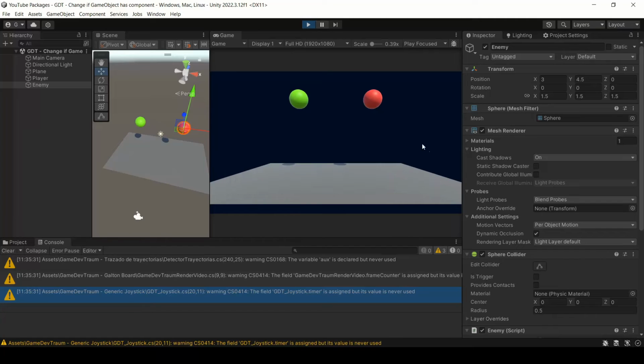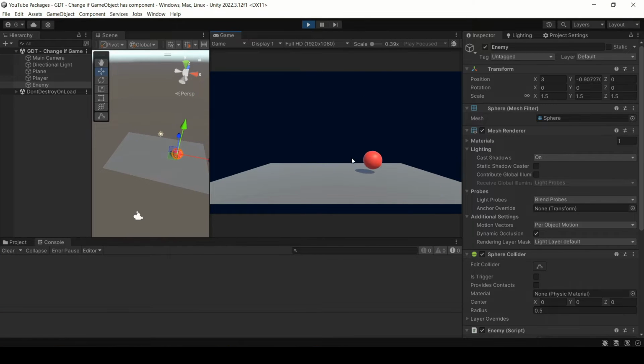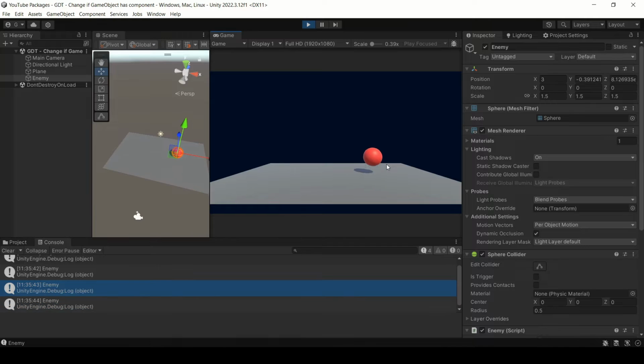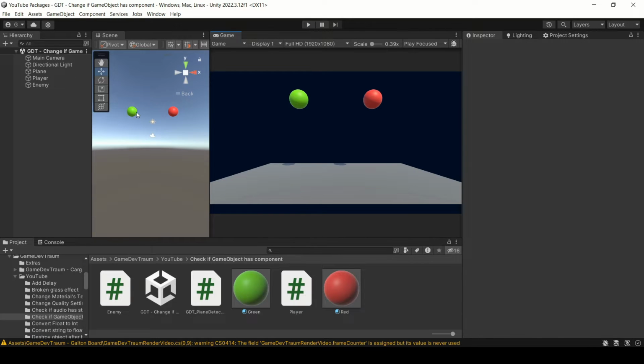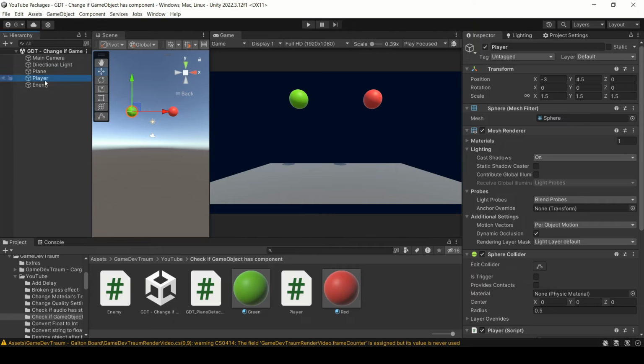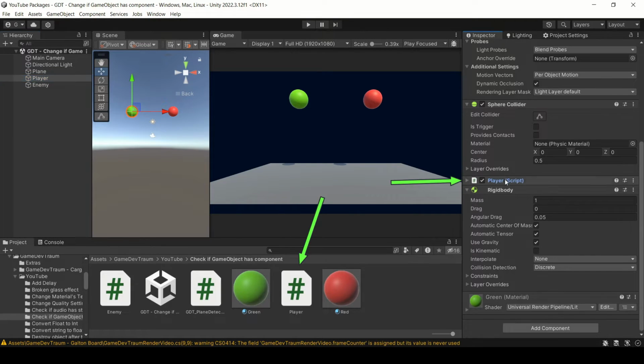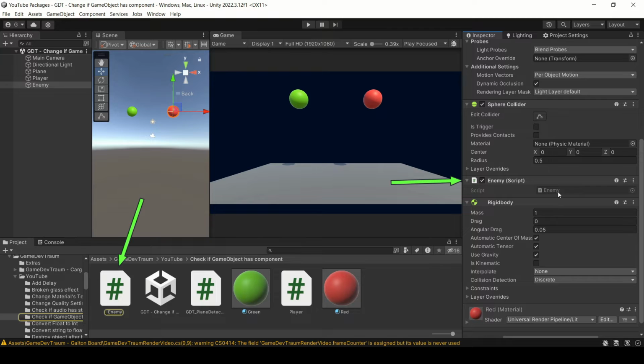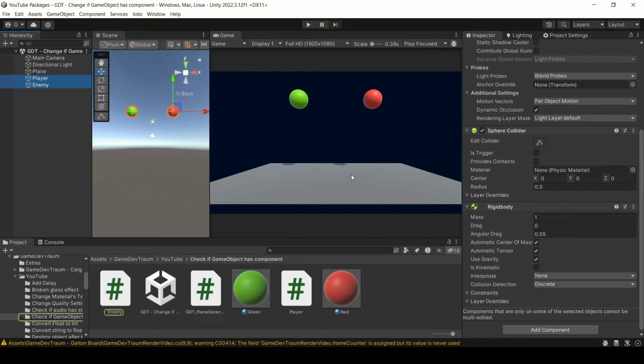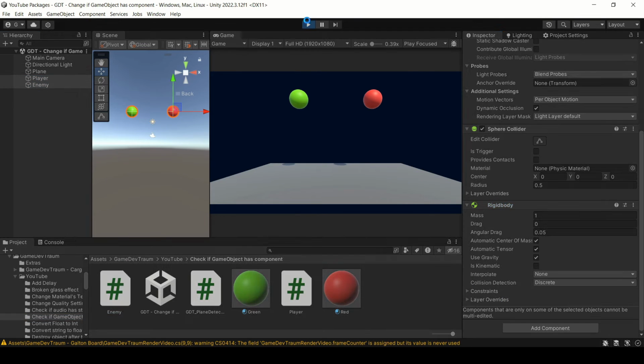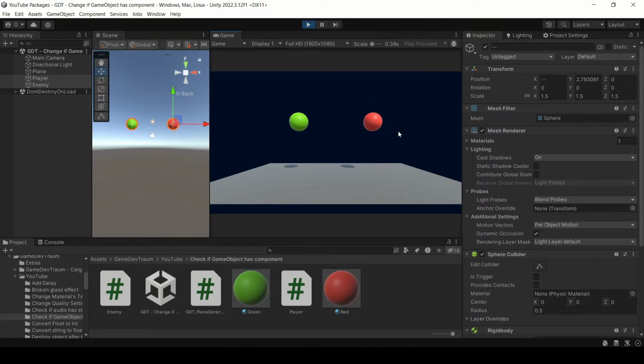I will need a moment to explain how this prototype works so I can show you how to check if a GameObject has a certain component assigned to it. Here I have two spheres. One of them has a script called Player and the other has a script called Enemy. The spheres also have a Rigidbody component, so when we press play, they will fall and hit this plane.